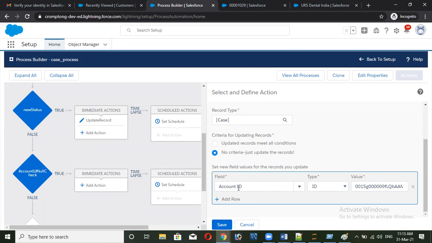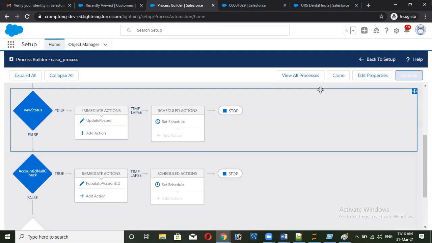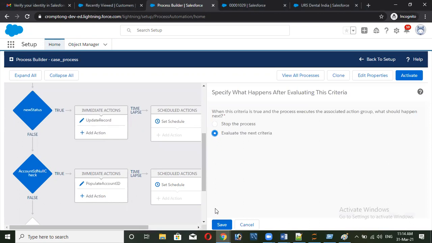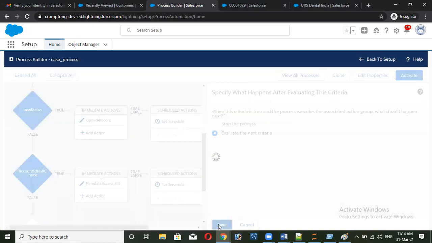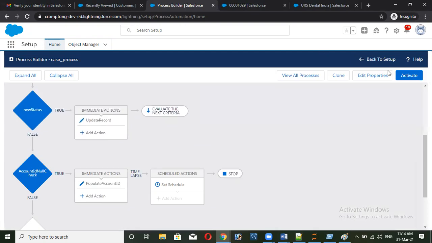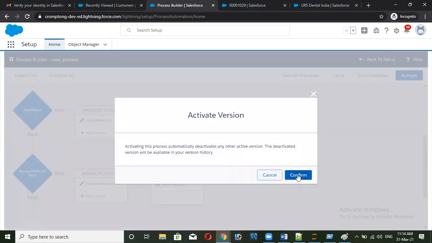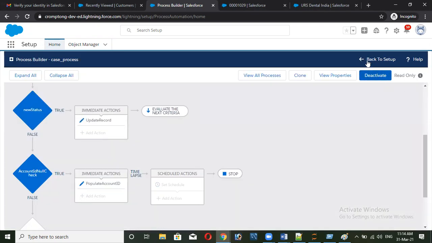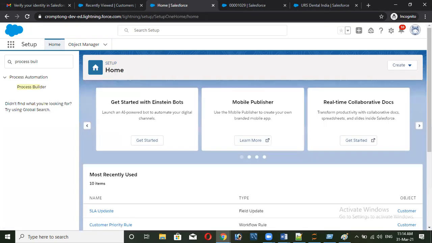Account ID is nothing but a reference field, not a normal field. Are you getting the point? You cannot update reference fields with the help of workflow. I'll show you. For example, let me activate this one. Either classic or lightning, both are the same.